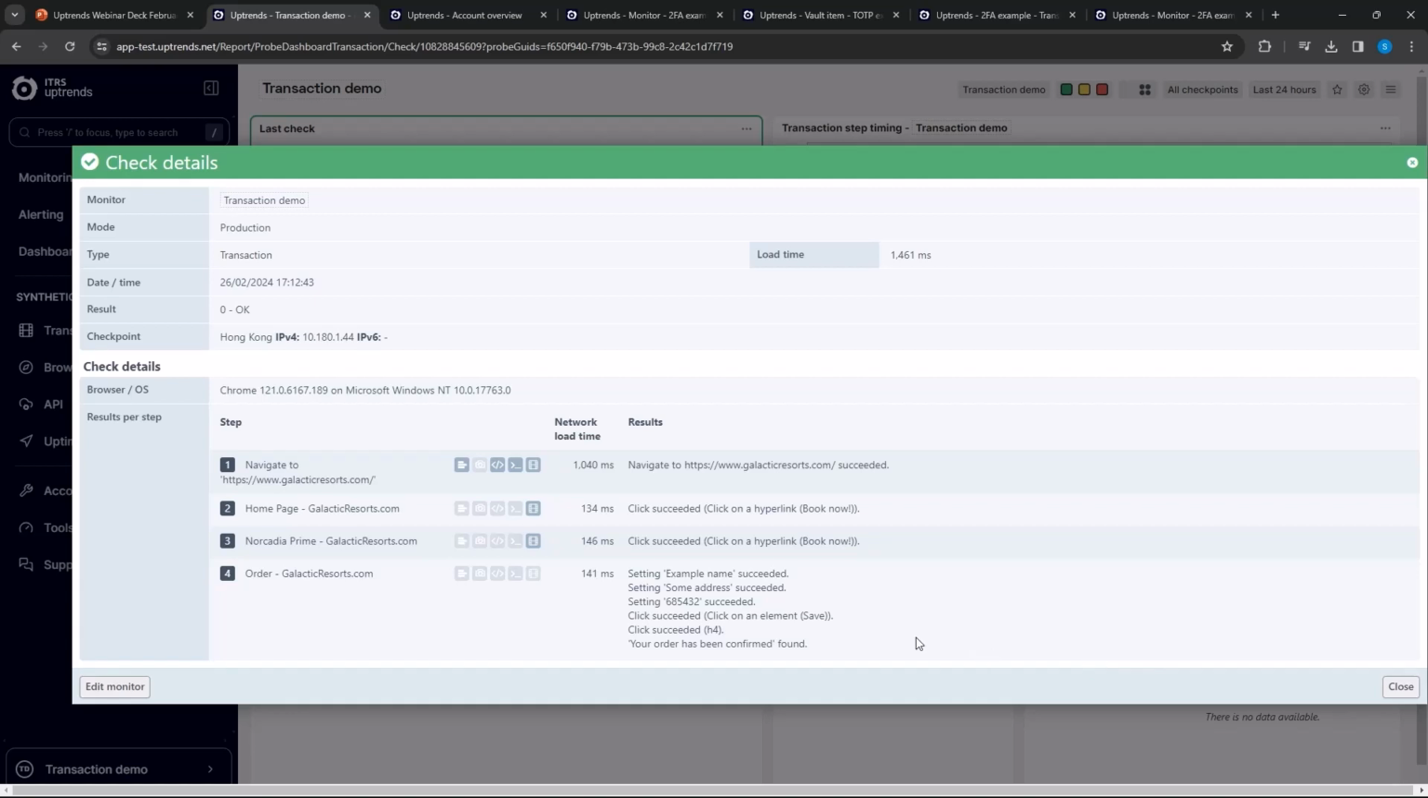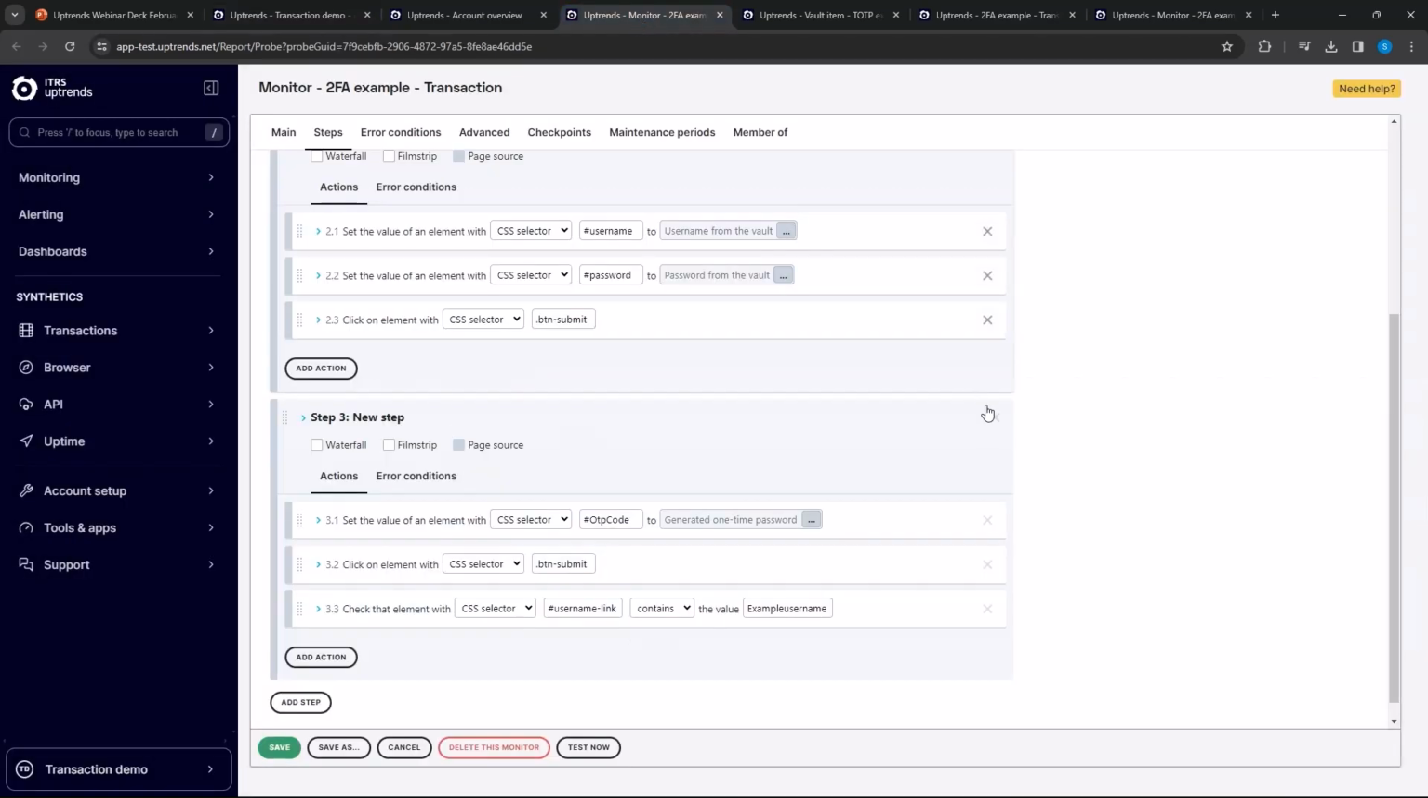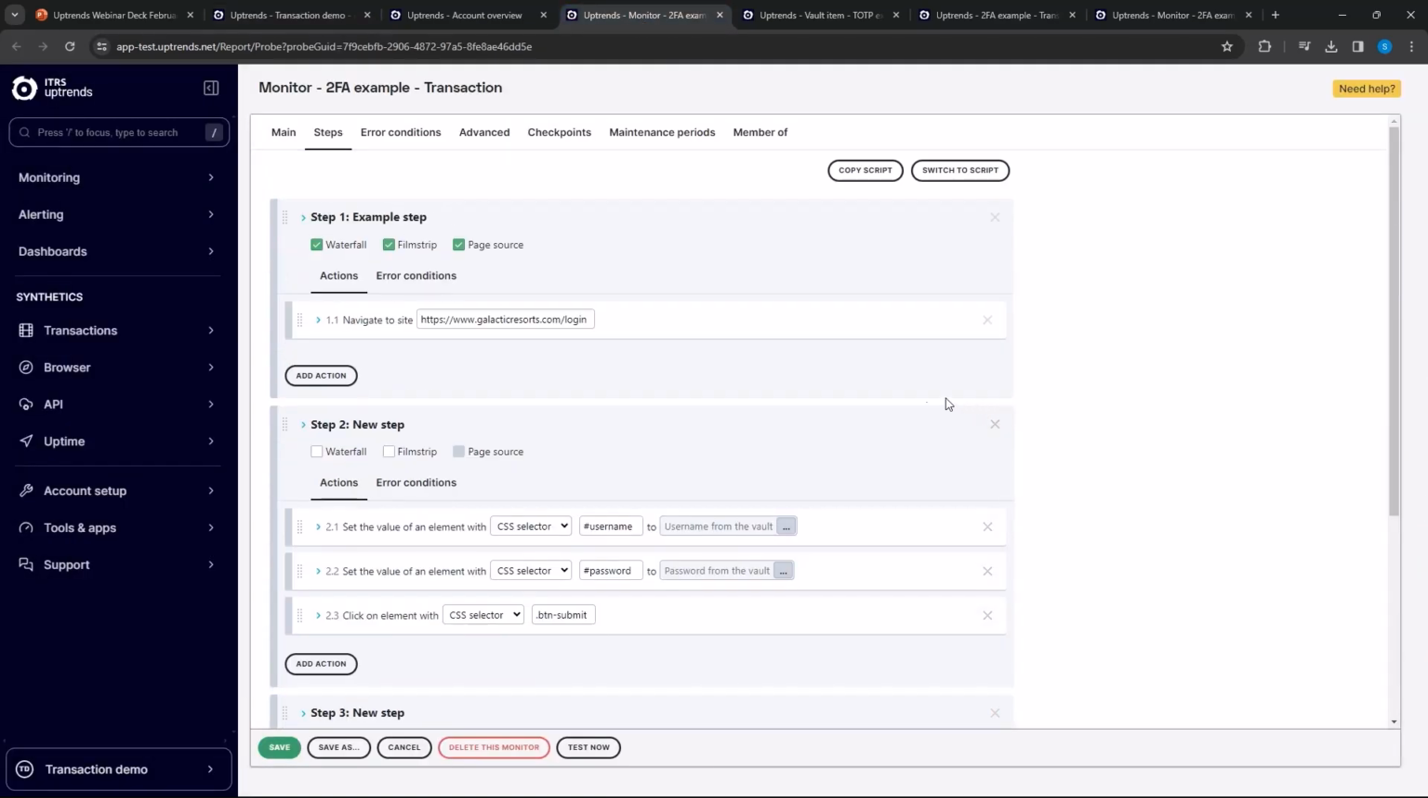Finally, I would like to take a brief moment to show an example setup of a transaction monitor configured to use two-factor authentication. This particular monitor, we'll take a look at the settings here, goes to a URL and uses credentials to log in, but to log into this particular URL, the user will also need to provide a 6-digit code, as generated by an authenticator app on their phone, hence two-factor authentication.